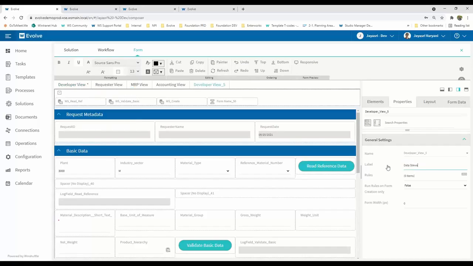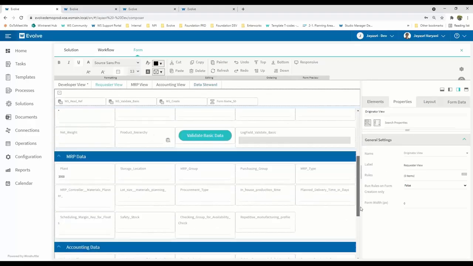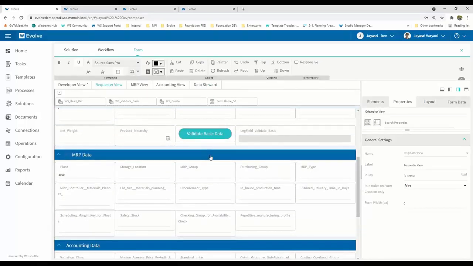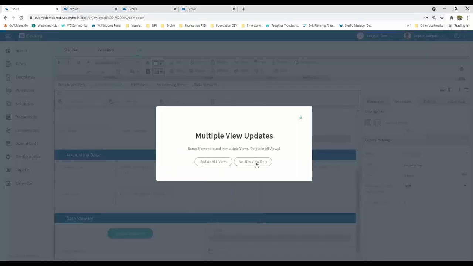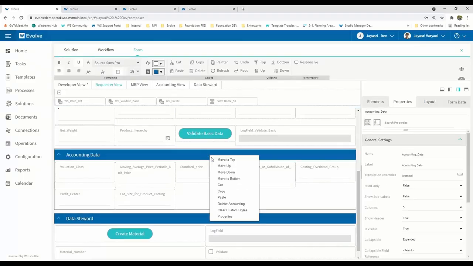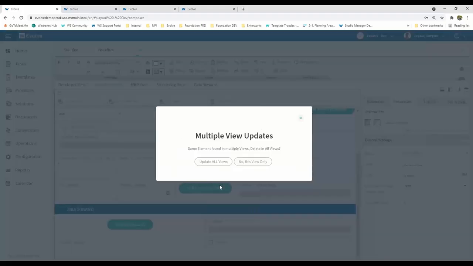And data steward. Okay, so in the requester view, I want to show just that first section. So we will take this away. And this is that pop-up I was talking about. Let me show it to you one more time.